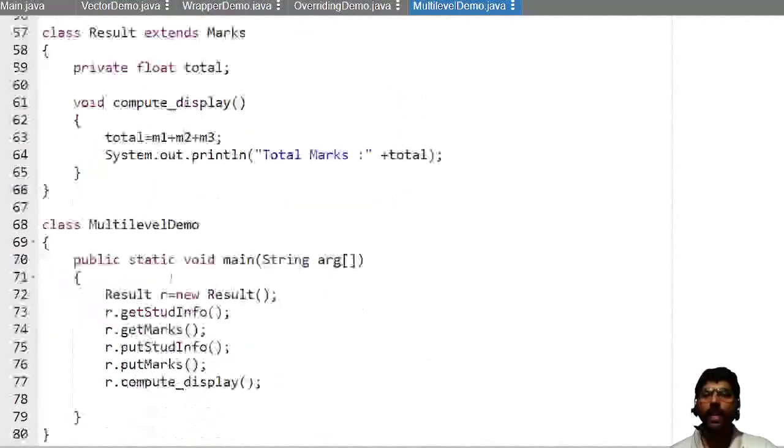What I will do here, I have created one class called multi-level demo class. This is for demoing the multi-level inheritance. In that, I have created one main method. First, I have created an object of the result class here. This result class object first accesses get studinfo, which is defined in the superclass, that is student.